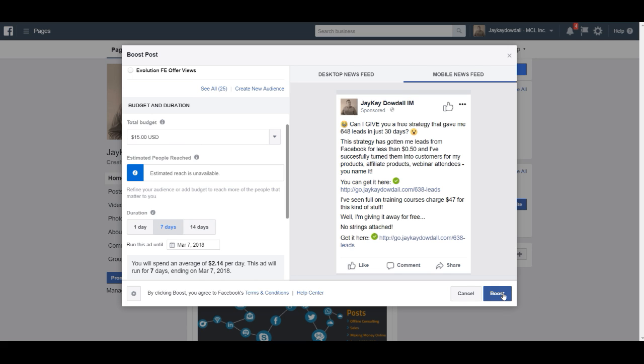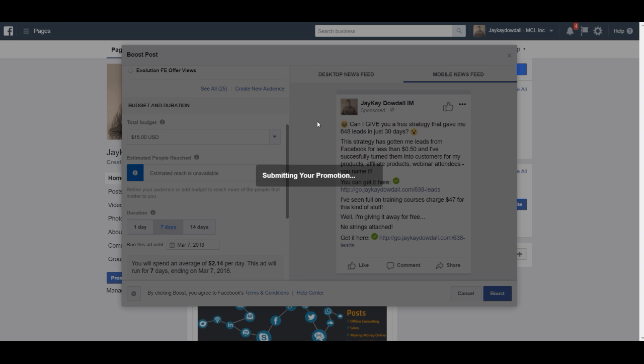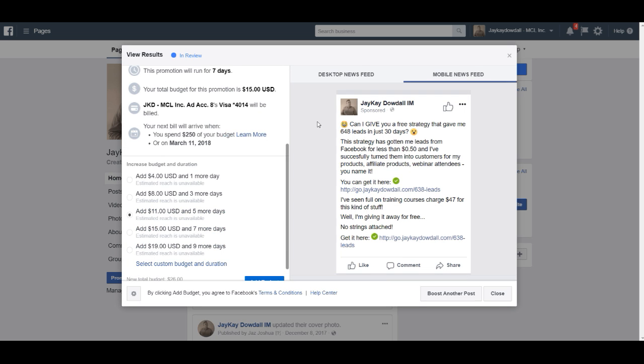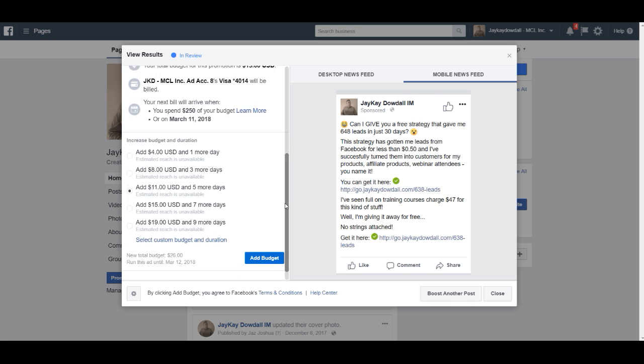And when you're done, you just go ahead and you hit boost. It's going to submit the promotion, and it's going to go off to Facebook to get reviewed. These ones generally get reviewed very, very quickly. And oh, look at that. There's my Visa number. Then once you submit the post, you can actually go ahead and choose, if you want to add $15 to get 7 more days. There's a bunch of little options that you can have here.